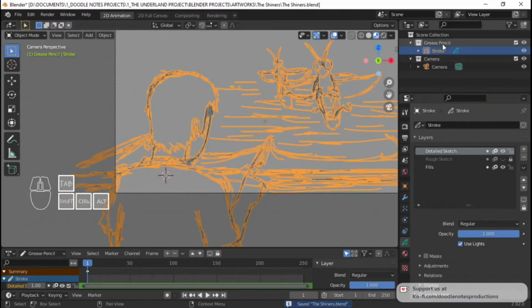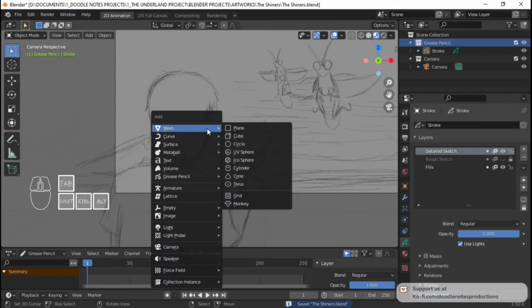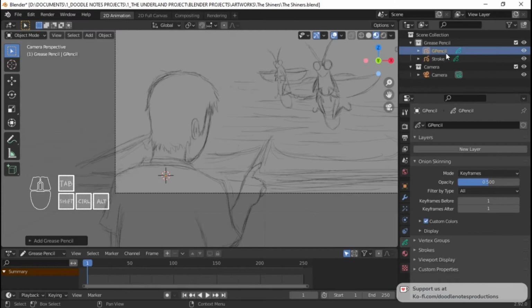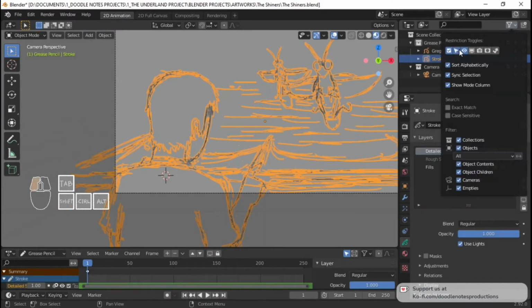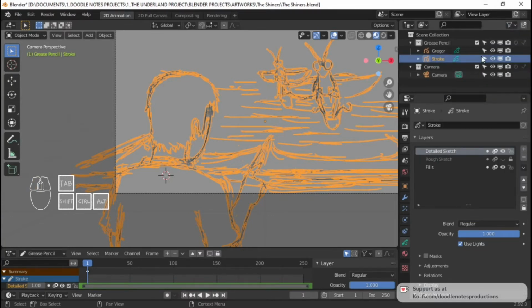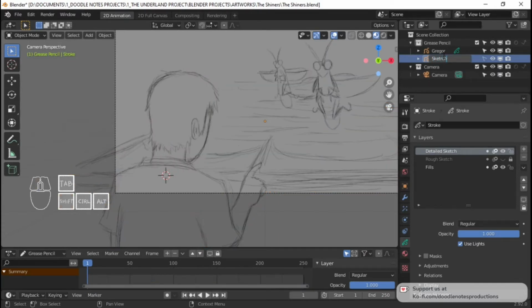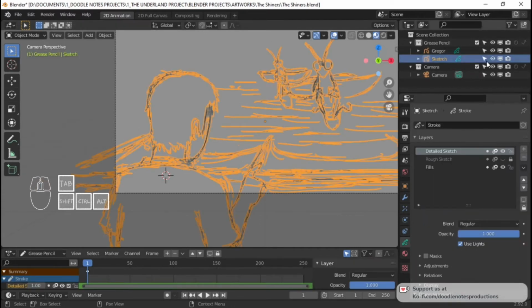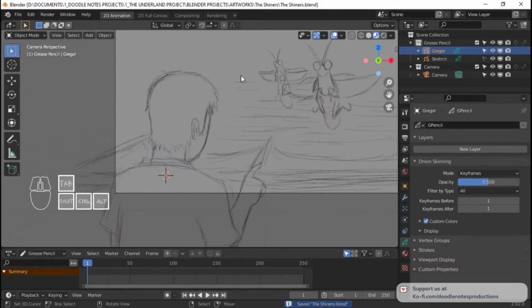I'm gonna add a new grease pencil object. Shift A, grease pencil, and choose blank. I'm gonna rename this Gregor, and I'm going to turn on some restriction toggles here. Actually, all of them. And I'm gonna turn off the disable selection for stroke. For this, I'm gonna rename that sketch. These are the sketch layers. I'm gonna disable selection of that so that I don't accidentally select it in the viewport. So right now I cannot select it. If it's turned on, I can't select it. So you can see what's happening there.